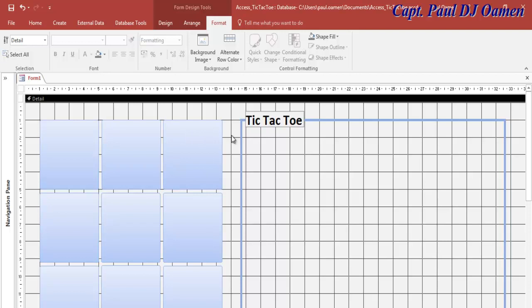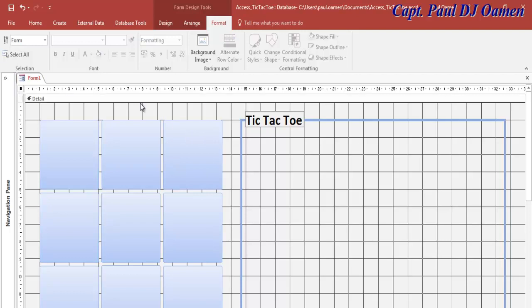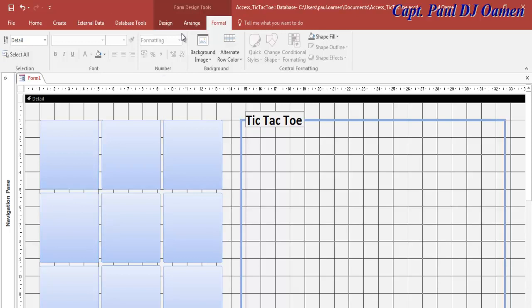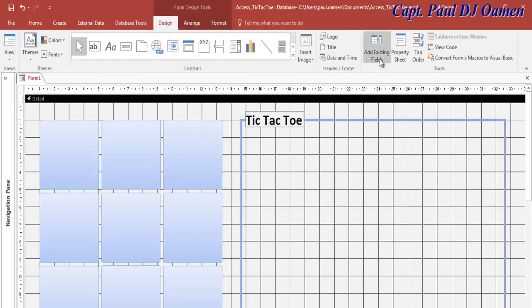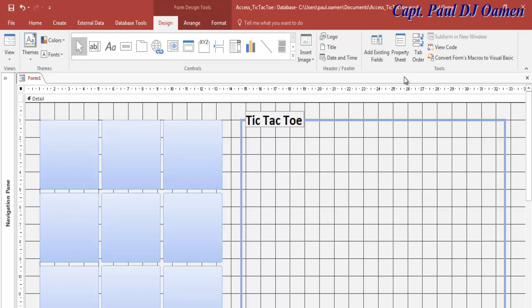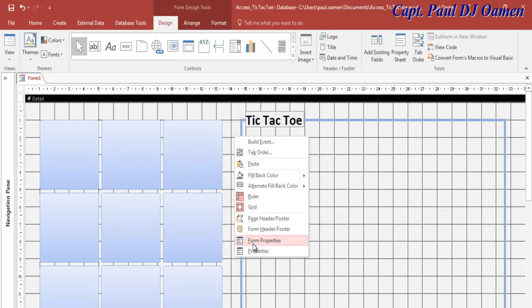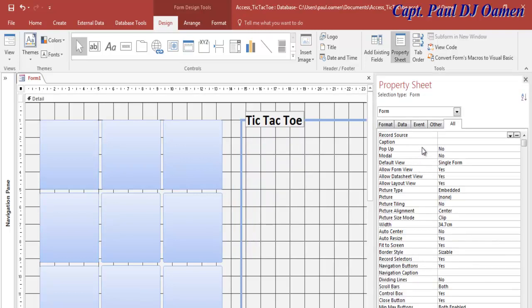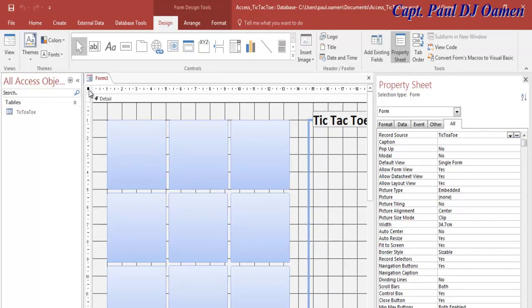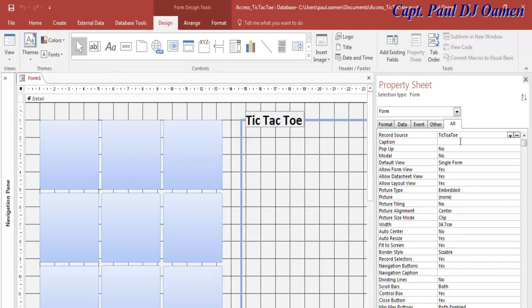Okay, the next thing I want to do now is, make sure your form is selected. I'm going to select the form and I need the design. Get the property, make sure this form is selected, get the property, or you can always right click on it and select form properties. Right in there, I want this. Look at it, record source. Drop it down and select your Tic Tac Toe. That is it, that's my record source. Remember the name of the table is called Tic Tac Toe. That's it right there, and that's what I've just linked here.